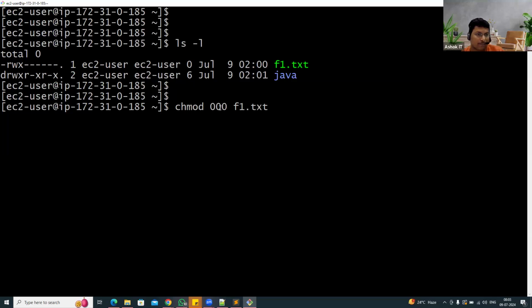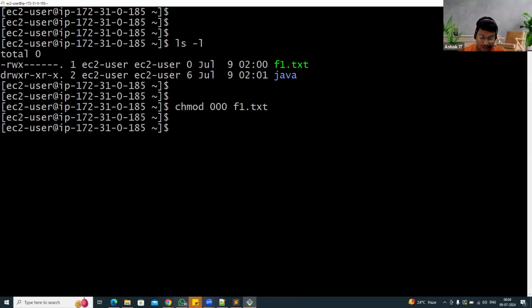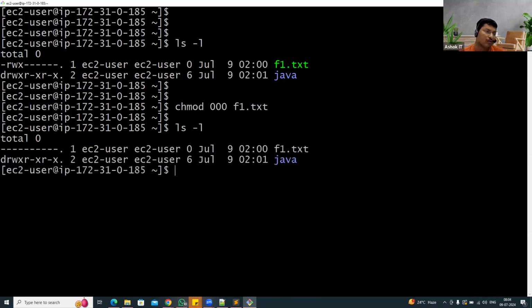So the first 0 will represent no permissions for the user. The second 0 will represent no permissions for the group. The third 0 will represent no permission for the others. We are removing all permissions for all. Okay, now you see all are hyphens. What is the meaning of all hyphens here?